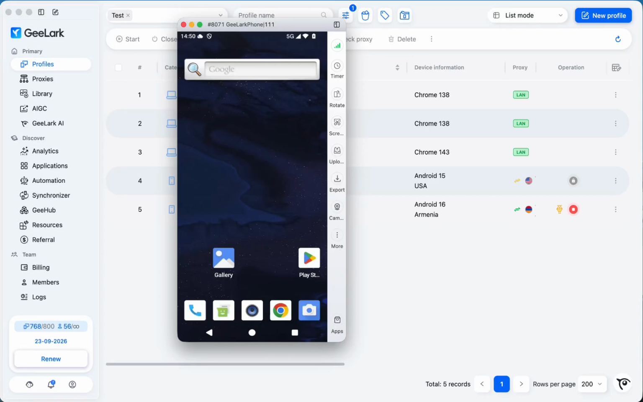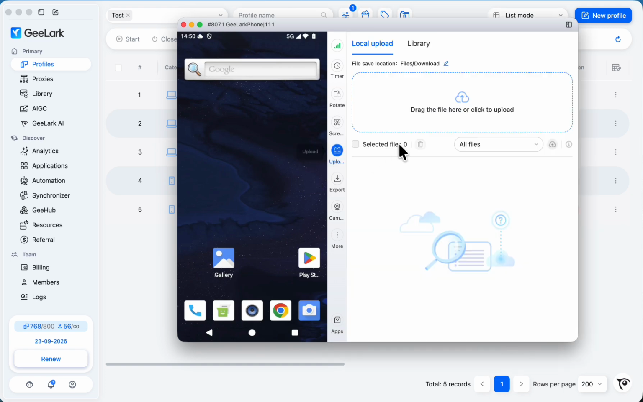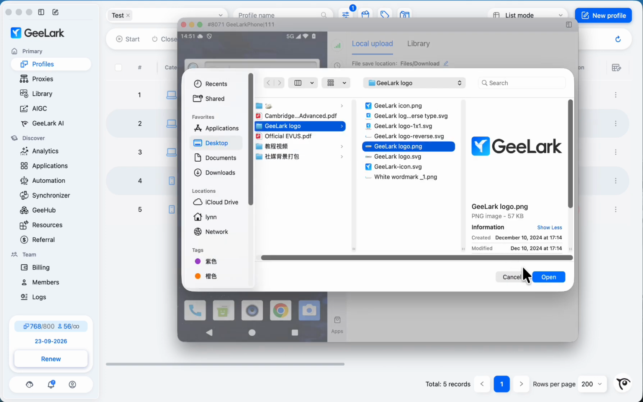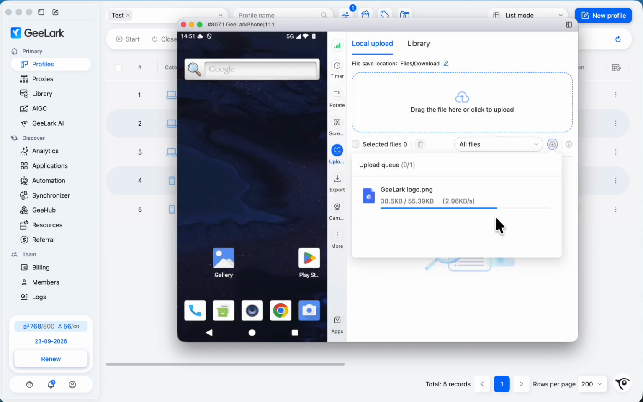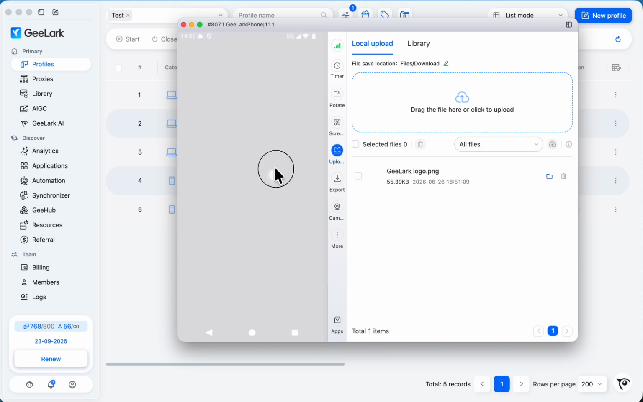There are two ways to upload files to your GeeLark Cloud Phone. First, open a Cloud Phone. On the right toolbar, click Upload. Method 1. Local Upload. Click Upload under Local Upload. Choose a file from your computer. Once the upload is complete, you'll find it in the Files app on your Cloud Phone.